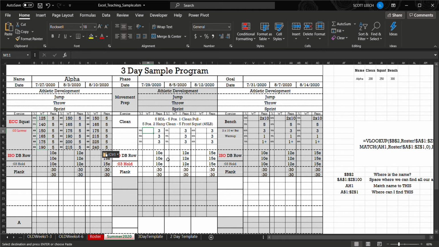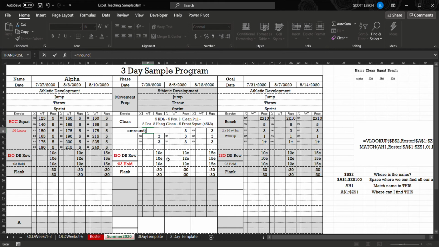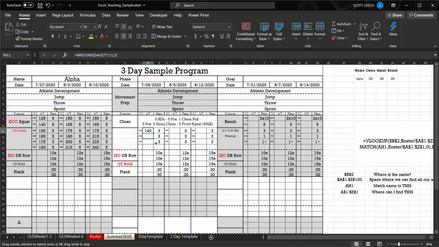So same idea, equals MROUND. This time we want to go $AK$2. Multiply that by, this is L11. And you can see the little red square comes around it, so we know we have the right one. I'm going to multiply by 5. Great. Come down, drag. This one actually didn't change our formatting, so that's nice. Copy. Paste. Paste. Fantastic. One more to go.